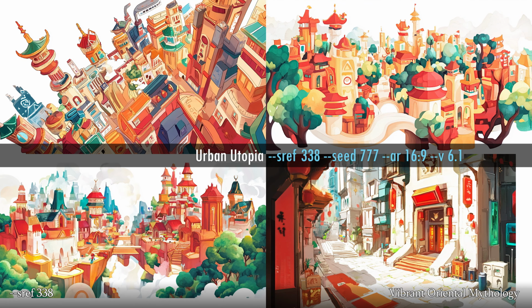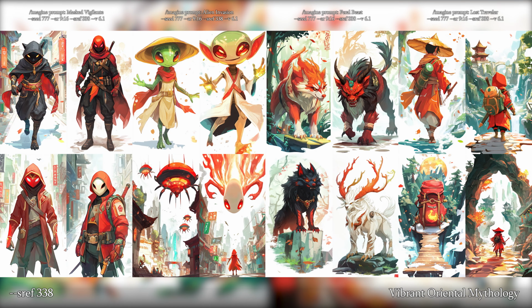Number 38. Vibrant Oriental Mythology. The vibrant colors, whimsical designs, and detailed environments make this style well suited for graphic novels focused on fantasy and adventure, but it may lack versatility for darker, grittier narratives. While it excels at creating engaging, imaginative worlds, the saturated palette and playful tone could limit its appeal for more serious or nuanced storytelling. I would rate it an 8 out of 10, as its strengths in world building and charm are undeniable. But it might not work for every type of narrative.